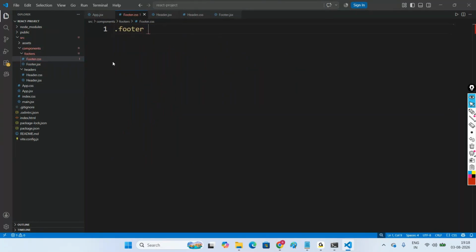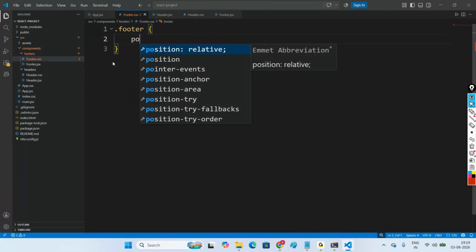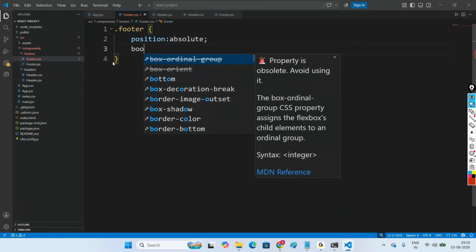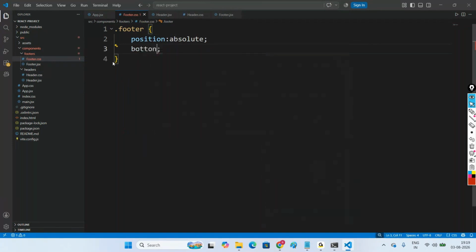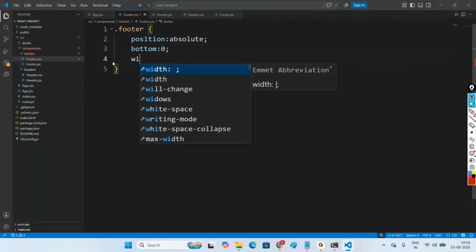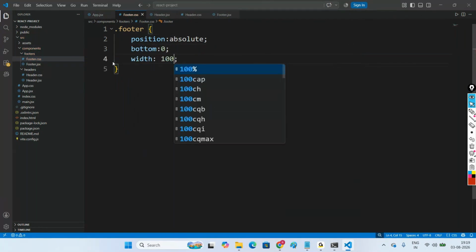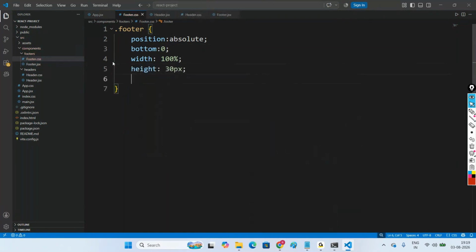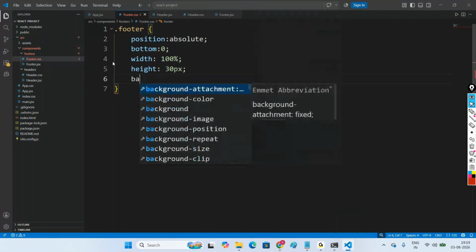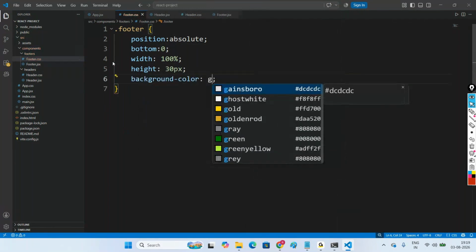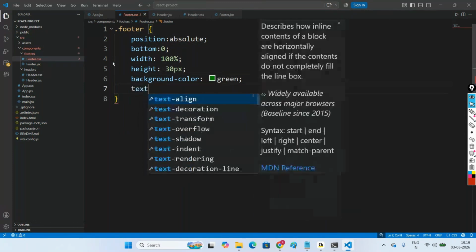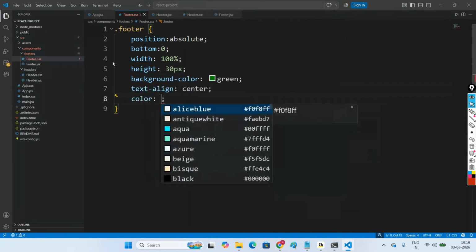Now, provide the styles for footer. I'm going with the class name footer, position absolute. Then from bottom, the margin is 0. Then width is 100%. Height is 30 pixel. Then background color, some green, colors are your wish. Then text alignment is center. Color of the text is, I'm saying white.